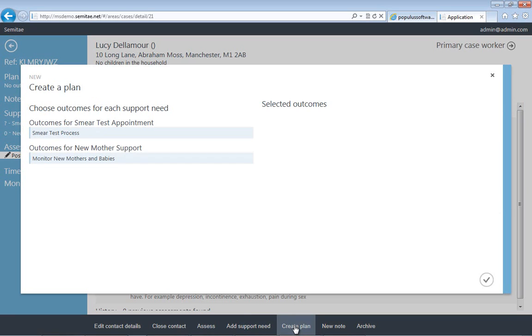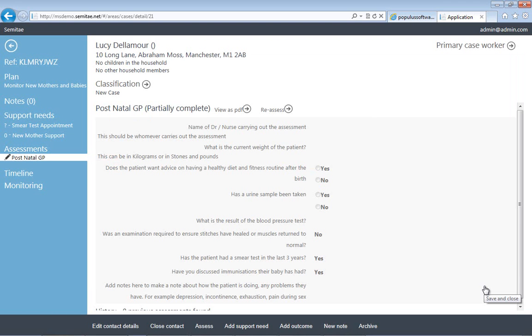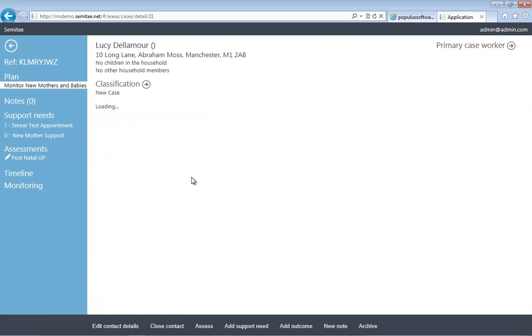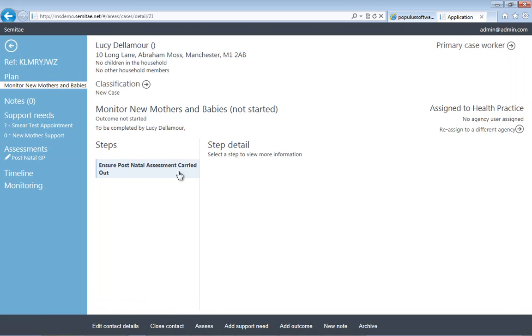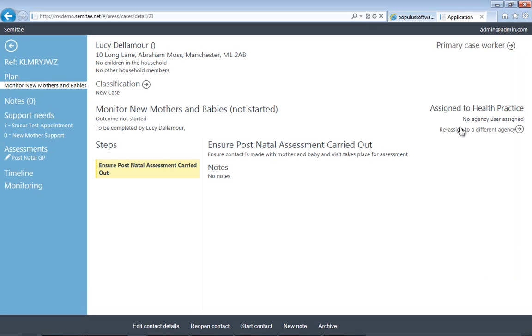Then what we're going to do is assign this case to an agency. So monitor new mothers and babies is a common outcome. We're going to assign that to the health practice agency and say that Lucy has to undergo this outcome. Once we've done that, we can now open the actions that need to happen, and you can see that a postnatal assessment needs to be carried out, and that currently it's assigned to the health practice agency, but currently no agency user is assigned, as you can see highlighted there. So we're going to close that now so that the agency can start dealing with this.